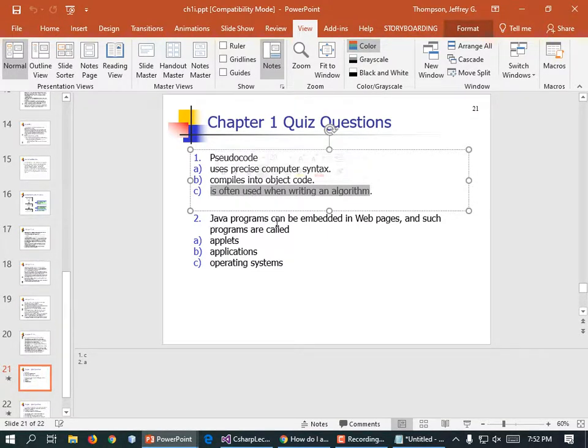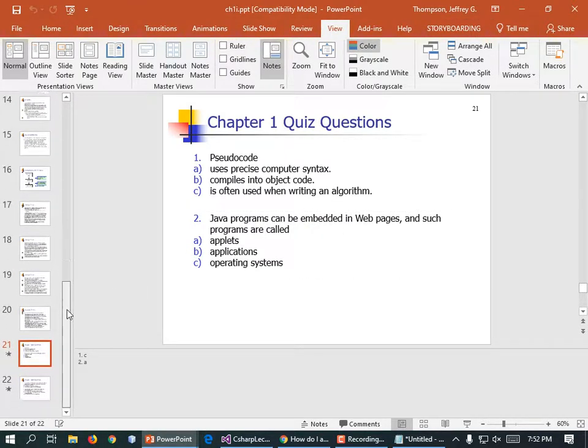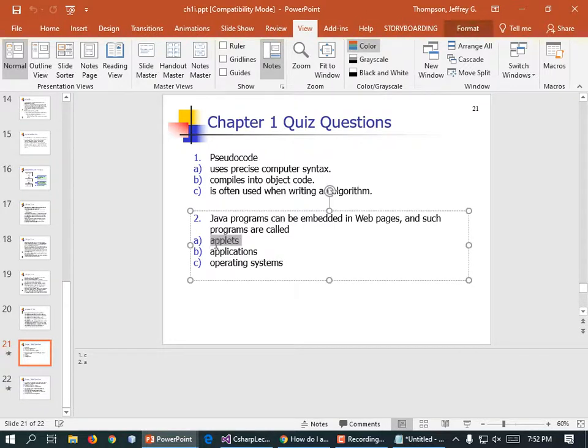Java programs can be embedded in web pages, and such programs are called applets. Nowadays, applets are not a thing. The browsers forbid applets from running because they were considered security risks. That's why we're not writing web programs. Now, you can write Java programs that run on a server to create web pages, but we're writing standalone programs. Our programs don't run in a browser.